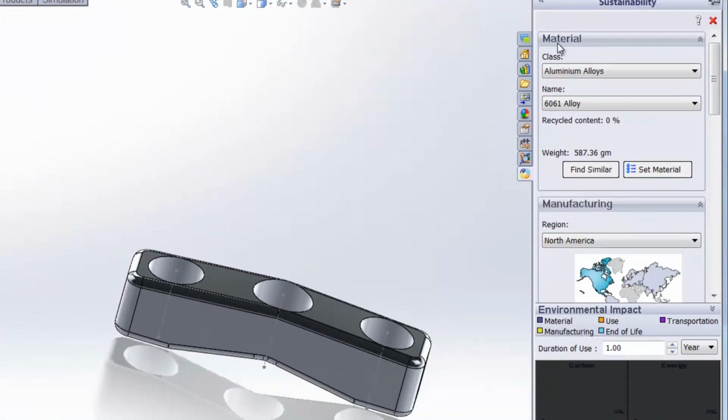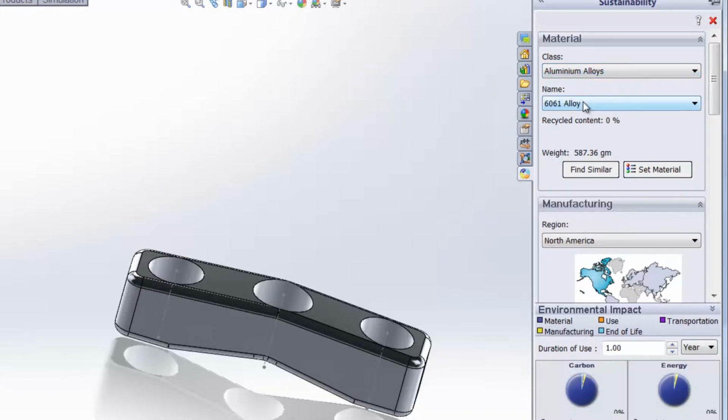And what that does is it pulls up our material based on the class, aluminum alloys, and then the specific material in that class. And it gives you a whole bunch of information here, including recycled content. We have 0%, unfortunately. We have the weight of this part in this material. We have this Find Similar and Set Material. I'll get to that in a second. I just want to go through the rest of these options here.